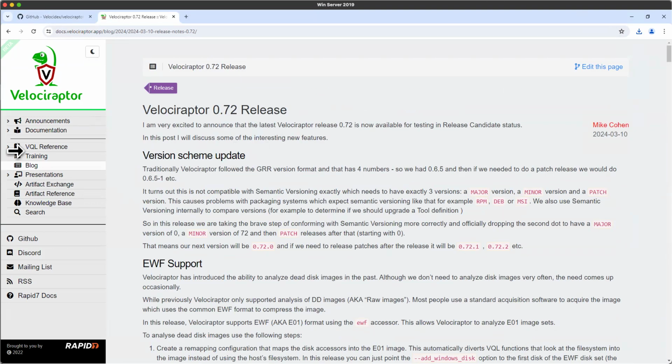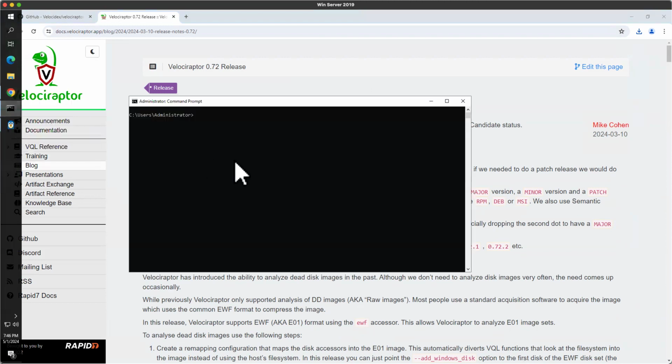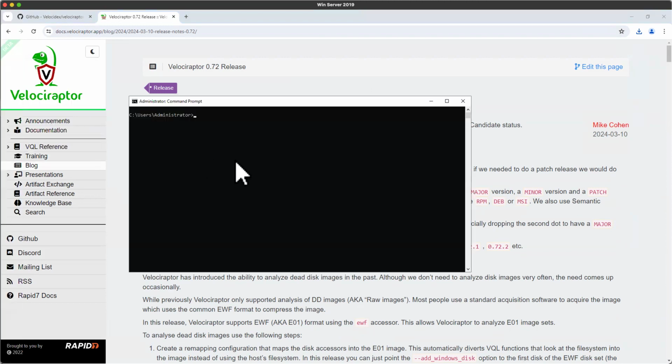So the first thing I'm going to do is actually just run the new release in a GUI mode. So that way, just as a demonstration, when we run Velociraptor GUI, we create a server and a client just locally, just for testing. So that's the ideal way for us to play with the new release.